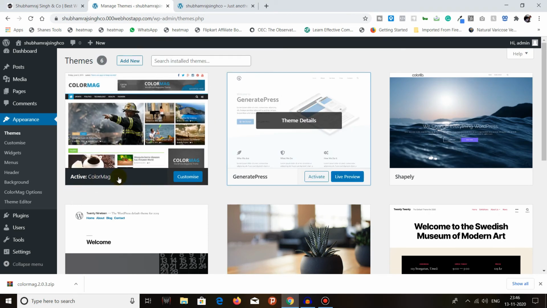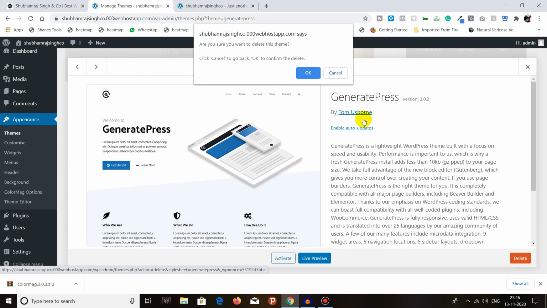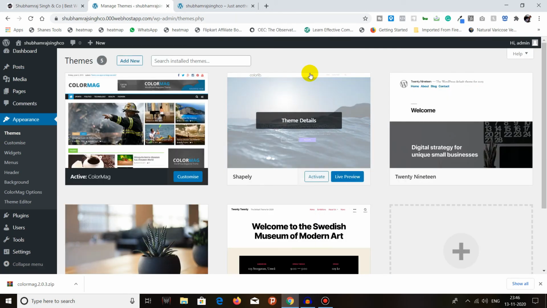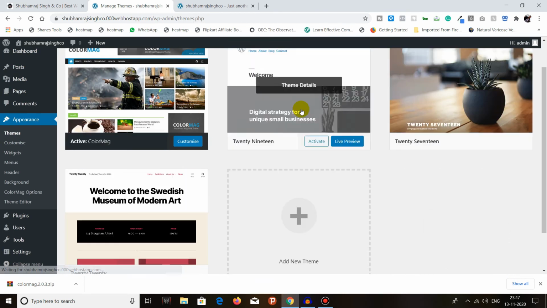And if you want to delete some of the themes, all you have to do is click on theme details, and on the right hand side lower corner you will see a delete button. You have to click on delete and select OK, and it will be deleted. Same with any other theme you want to delete.